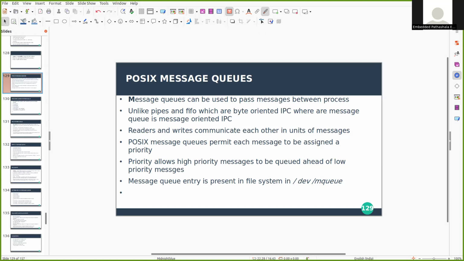Like how FIFOs are present in the file system, similarly, message queues are also present in the file system under /dev/mqueue. This is one file system where we will be creating them. How FIFOs got created in tmp, similarly, message queues will be created in this particular directory. Okay, now we will go to the next slides. So the concept is message queues are message-oriented instead of byte-oriented.